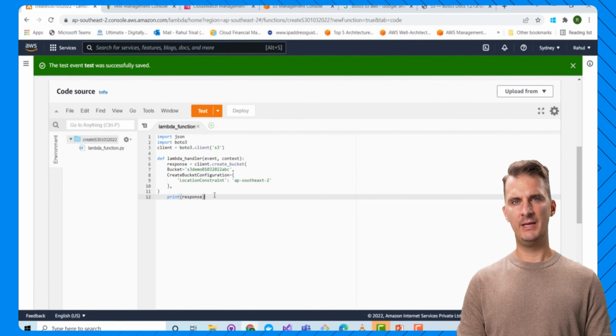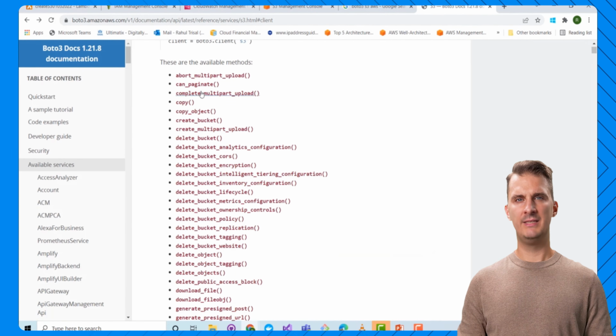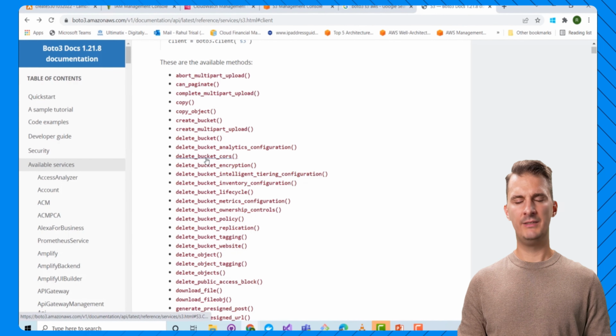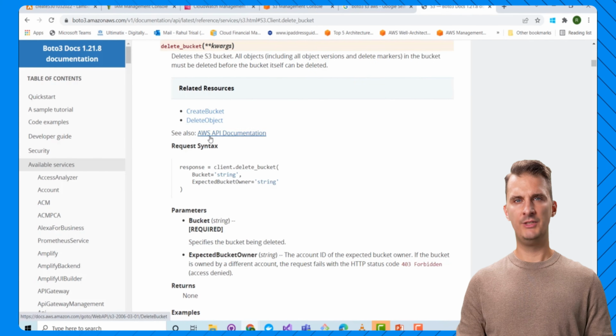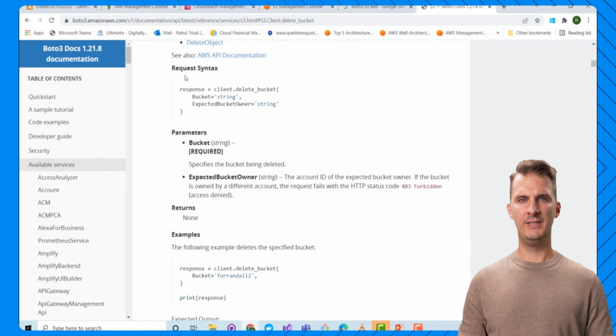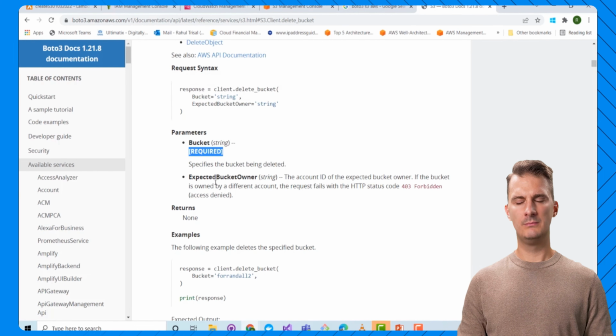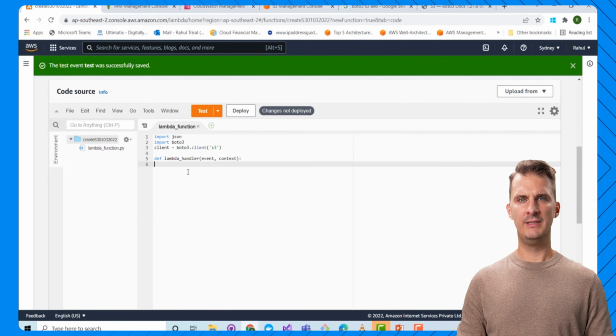Okay, now let's get rid of this code and go to the S3 implementation. Now let's look at the delete method. The delete bucket is here. It gives some details on what it does. I'd like to look at the request syntax, so I'll just copy it here. You have bucket, and you need to provide the bucket, that's required. Expected owner, I don't think I need that. So I will just paste here, and don't forget to leave the space.